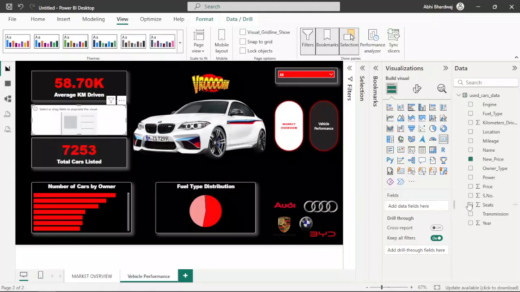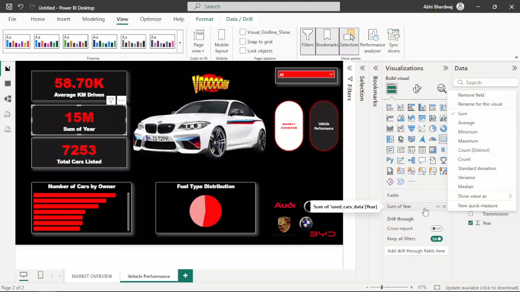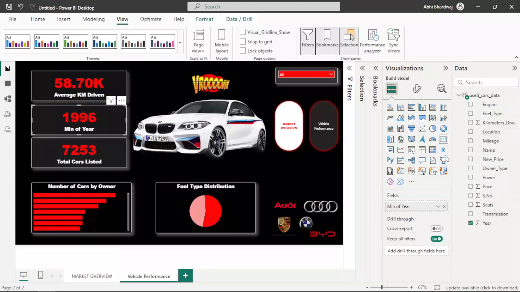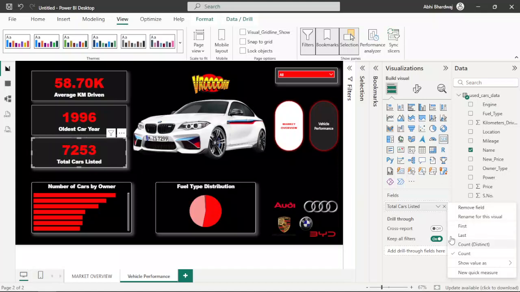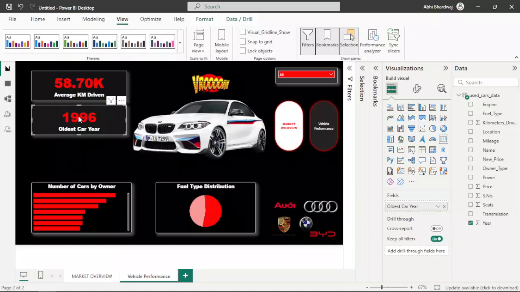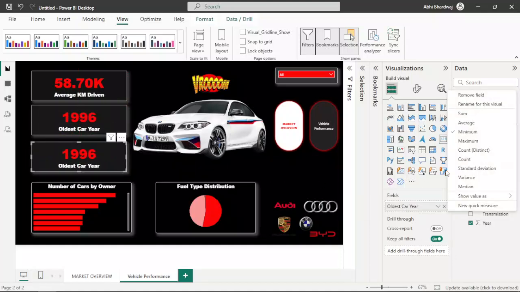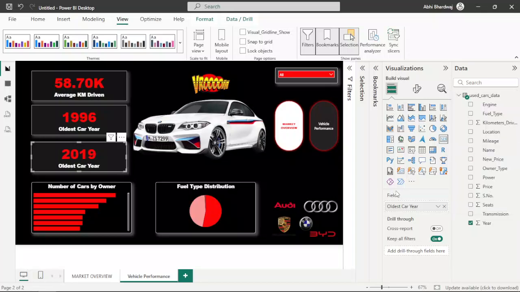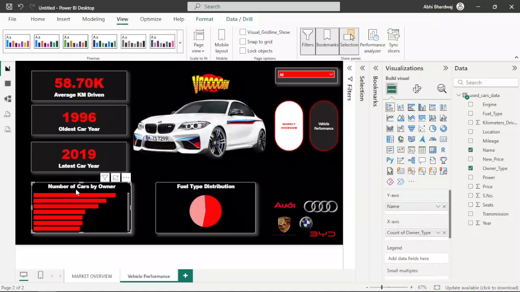So over here, I'm gonna have year and aggregation minimum. Rename this oldest car year. And in the third KPI, I'm gonna have the latest one. So that is, just remove this, copy this, and have action 2019. Rename this latest car year. Perfect.